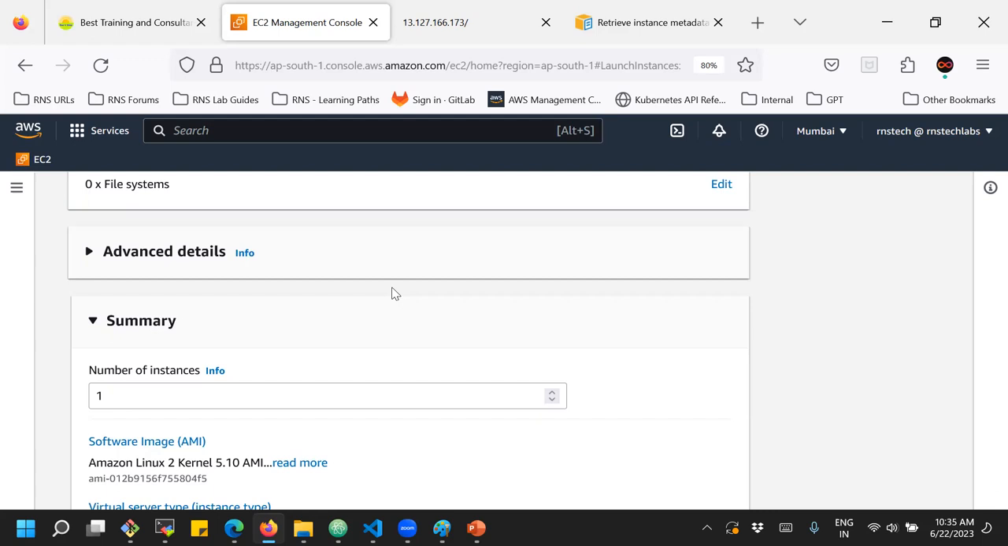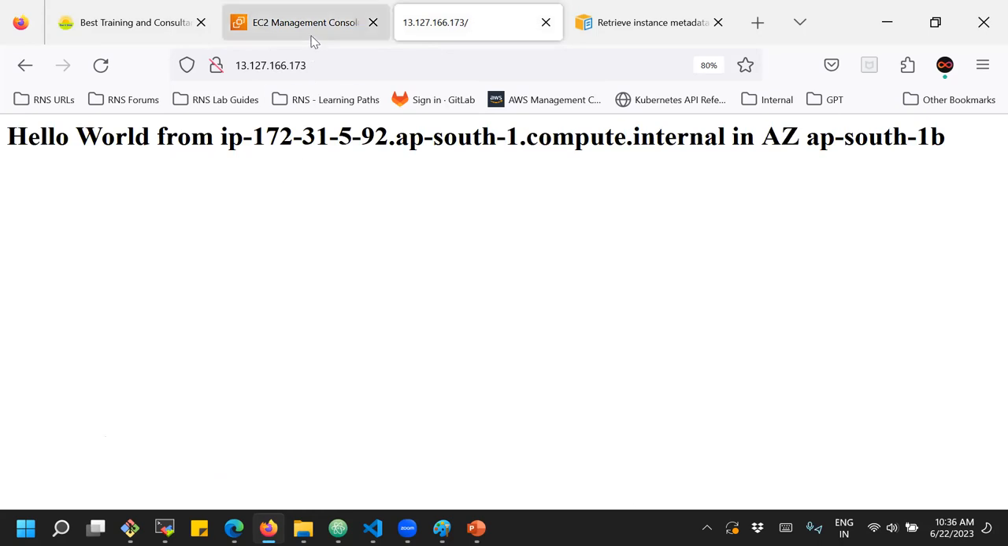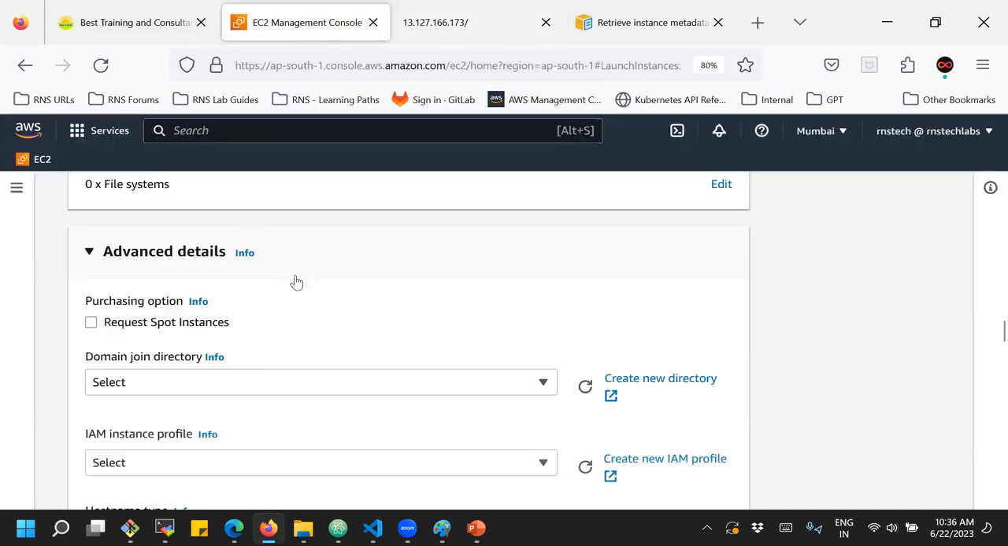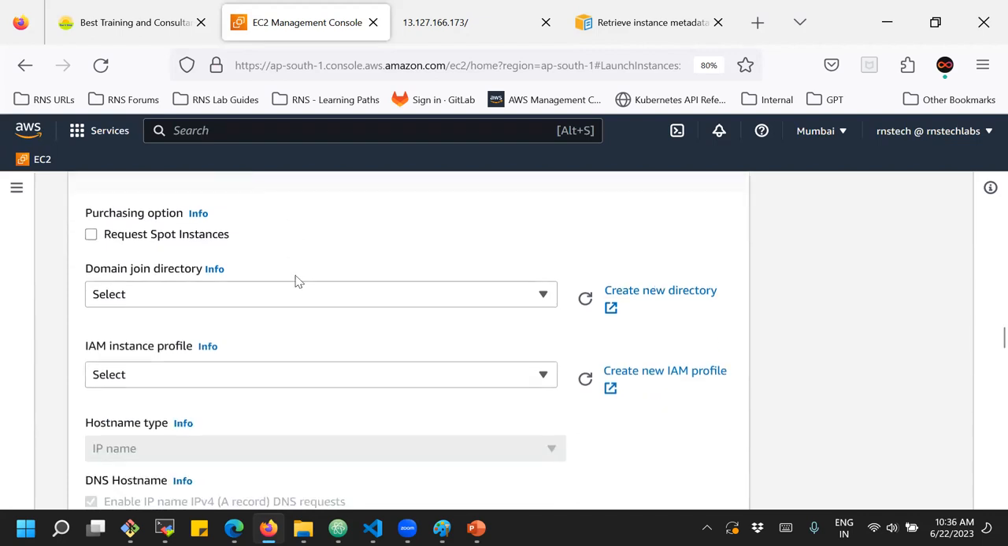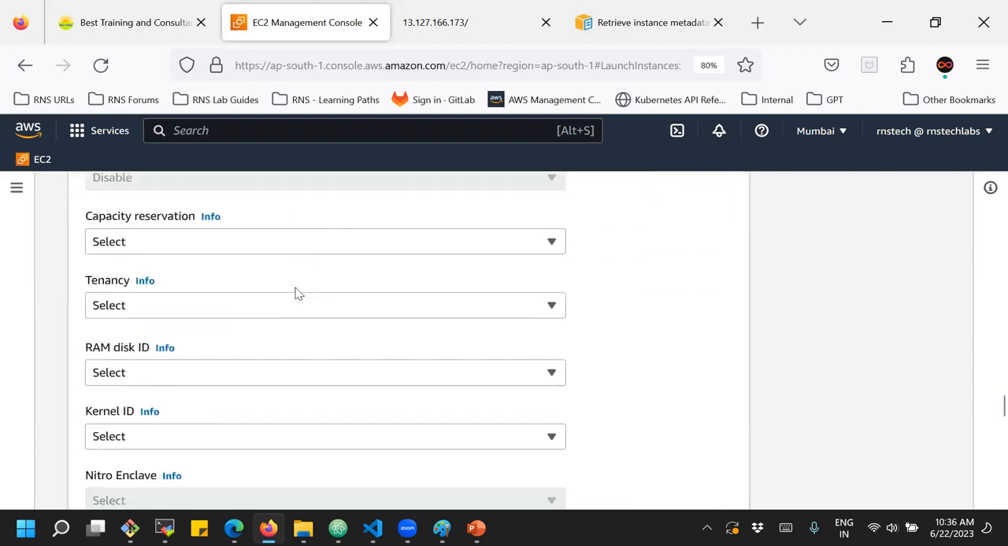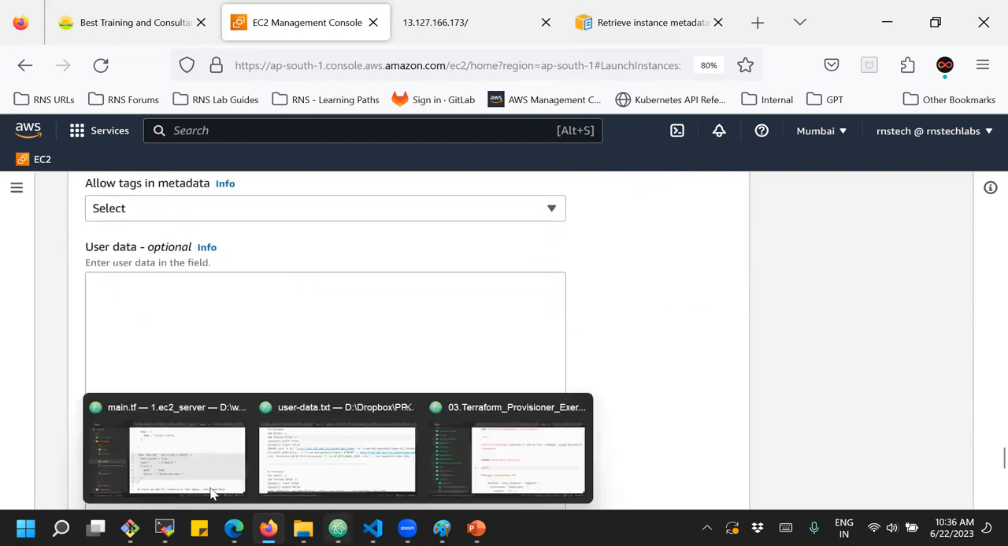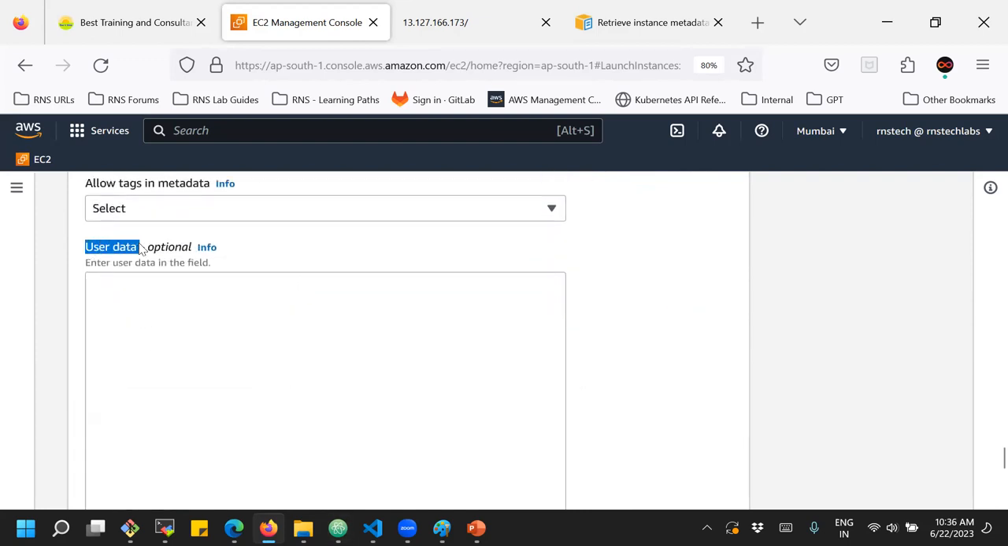Now, where can I define the user data? The remaining properties are the same as whatever we have discussed so far for this instance. But in the advanced details section, if you scroll down, the user data section is available. This is optional, but recommended. If you would like to provision the system, instead of launching with the default configuration, I would like to do some customizations while launching it. So those customization-related scripts, you can define here.